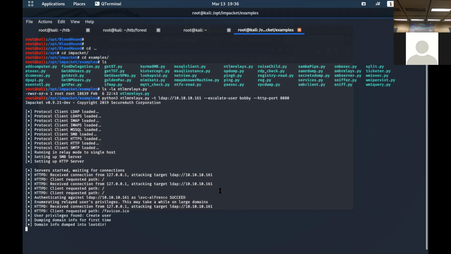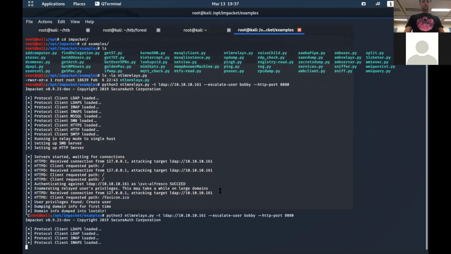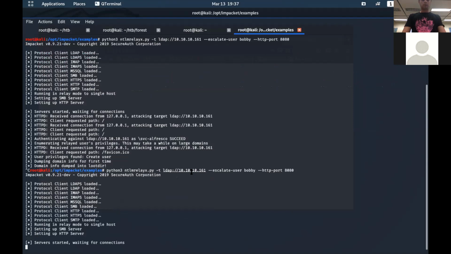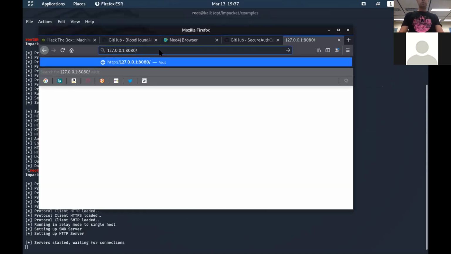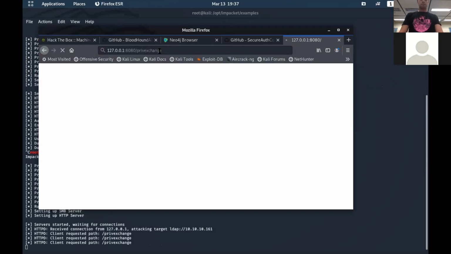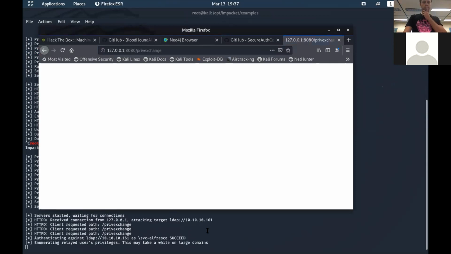Oh, actually, so have I. Let me try that. I've seen it, but I don't know what it is. Because it should have worked by now, and I actually don't know what it is either. I'm going to Control-C that and run this again. And I'm going to go to /priv exchange here instead of just the root directory. Is that how you spell it? And it's going to automatically authenticate because I did it before.